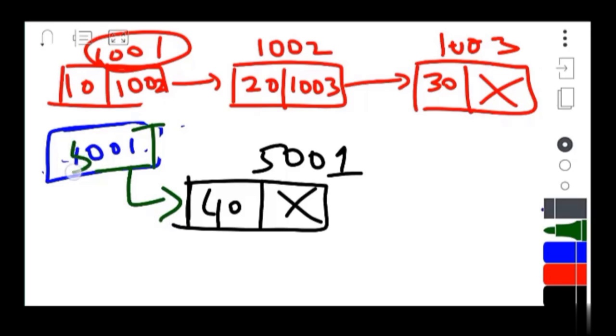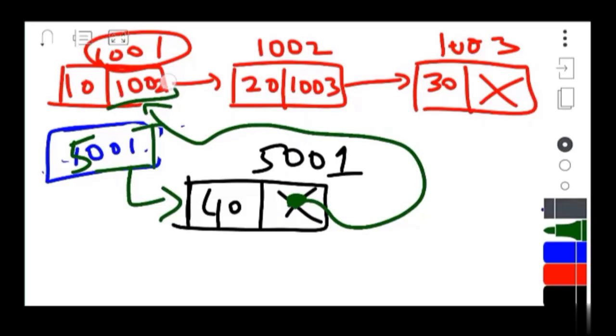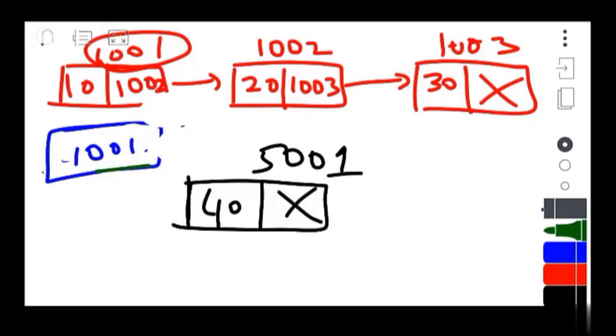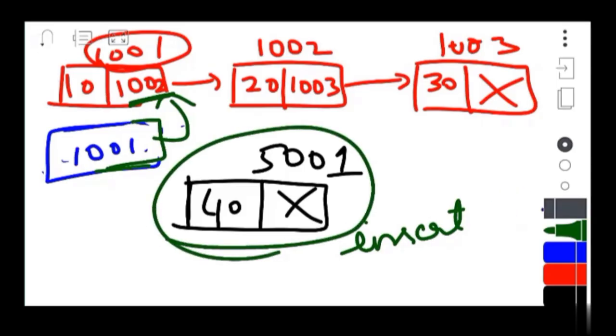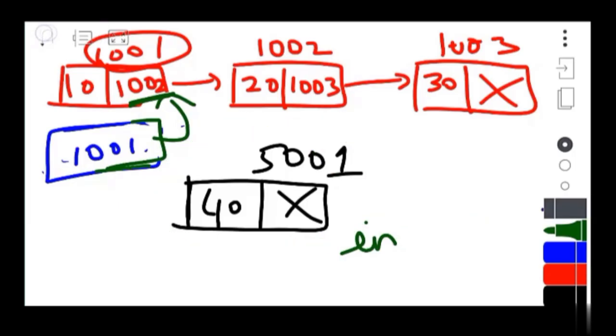Now it will have a value 5001, and the next field of this particular new node will point to the exact first node. All right, so the idea here, I'll again repeat the idea. Initially it is pointing to the first node, but we are doing insert at beginning here. You just want to insert the node at the beginning. You want this new node to be your first node. That's it.